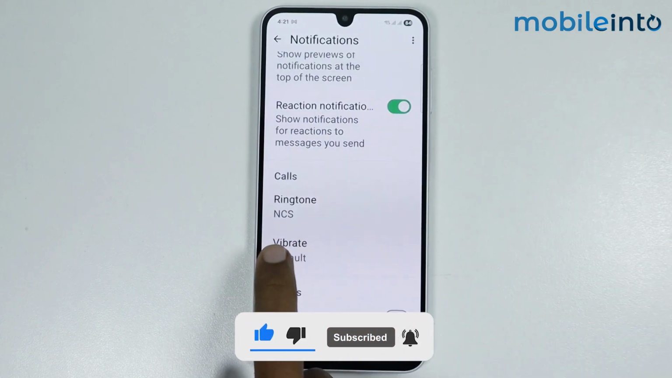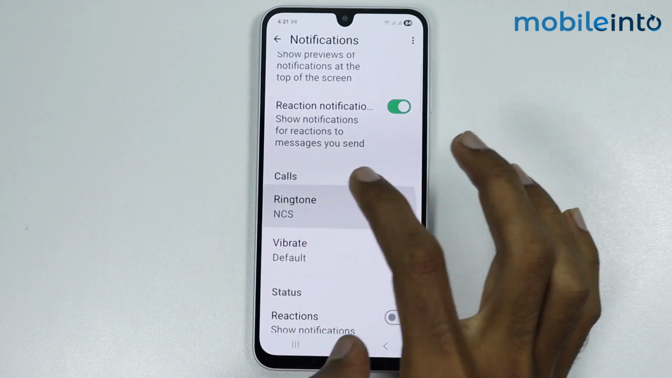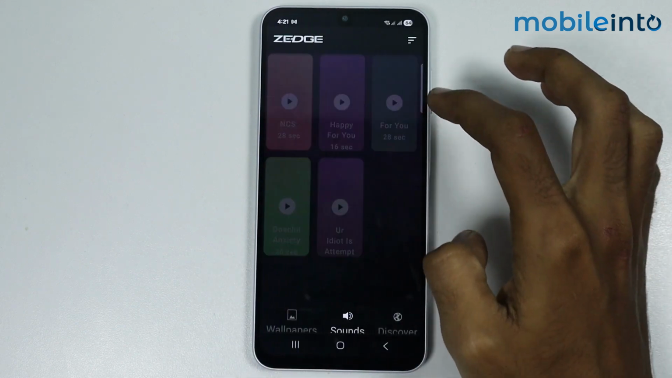Now as you can see, this is how you can set custom ringtone on WhatsApp on any Android phone.